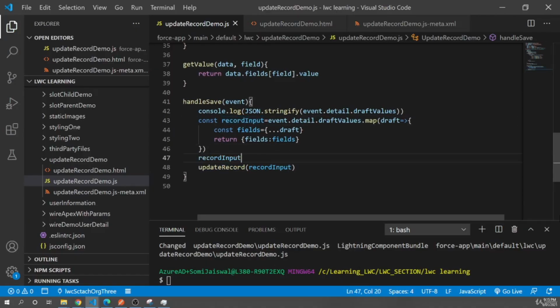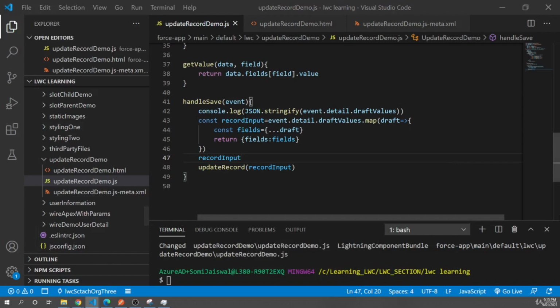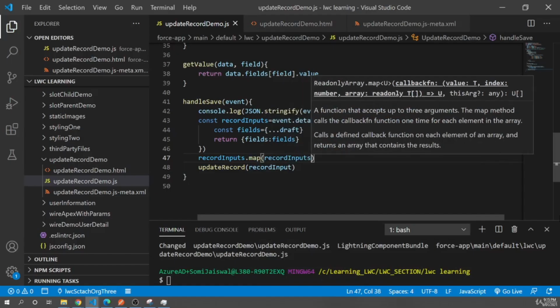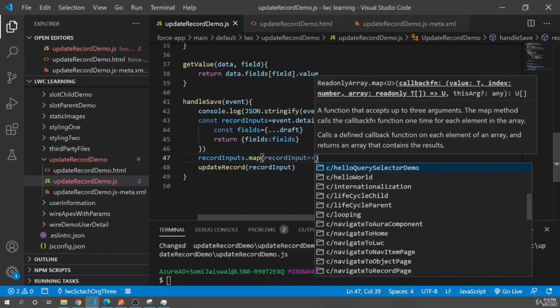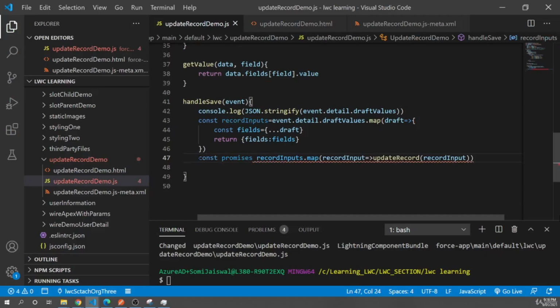So what we'll do, record inputs, this should be record inputs because now it's multiple. So we'll change it to record inputs dot map, and we'll say each input is record input. Each time one input will be picked up and it will pass to the record input, and this function gets called and it will return the promise. We'll store that in a variable, promises.